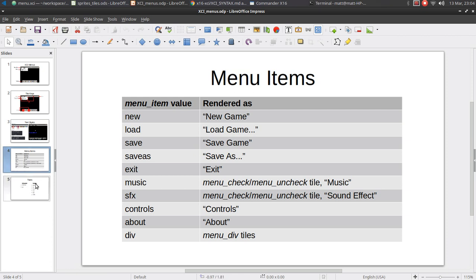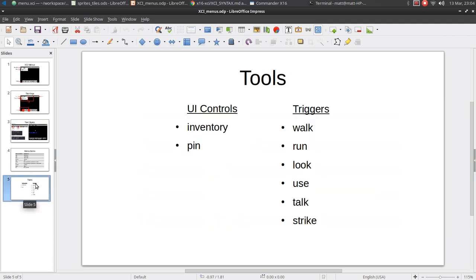So we're going to move on now to the toolbar. So that's that bottom part, and we can see within XCI we have two different kinds of tools that are supported. The first kind are the user interface controls, the main one being inventory. So like in many adventure games, you can have an inventory, and the whole way that you define and manage an inventory, that's going to be a whole other video.